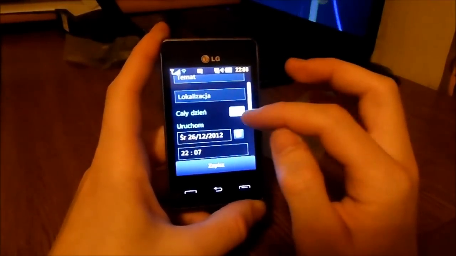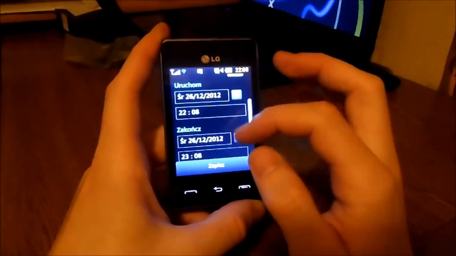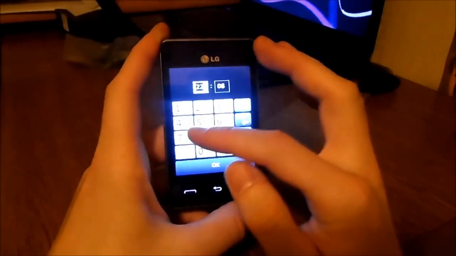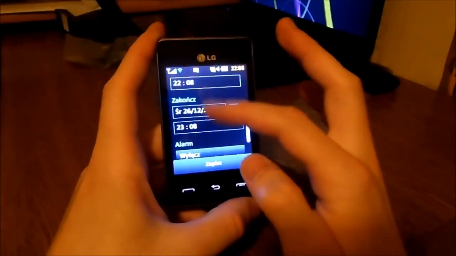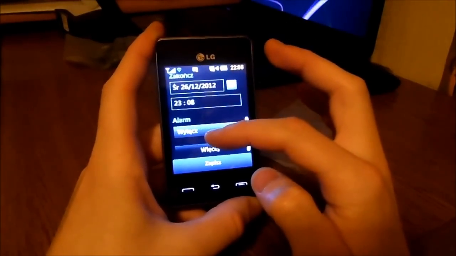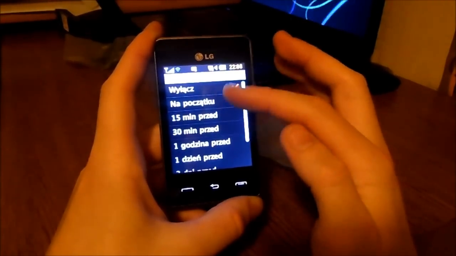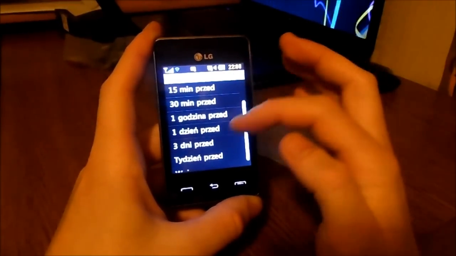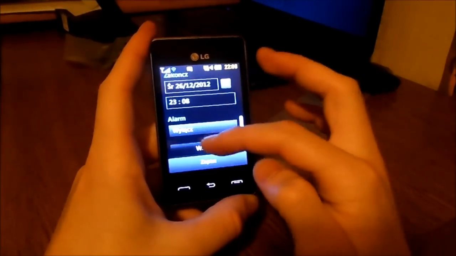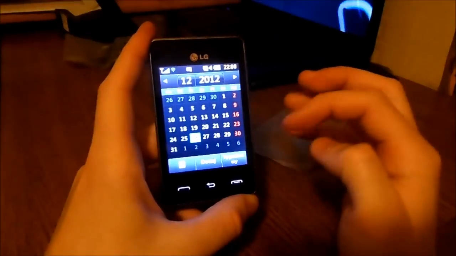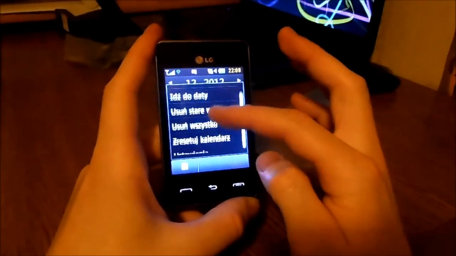Right here I have a switch for whole day or not whole day, so I can pick the starting time and the finish time and date. And I can turn the alarm off or on right here: 15 minutes, 30, 1 hour and more. And that's basically everything in the calendar.